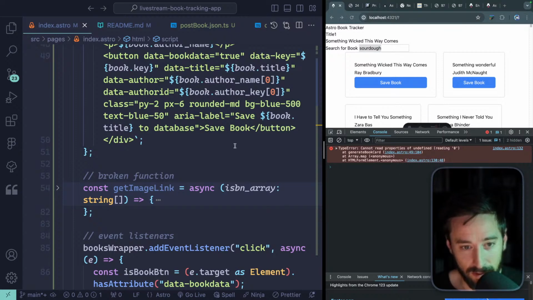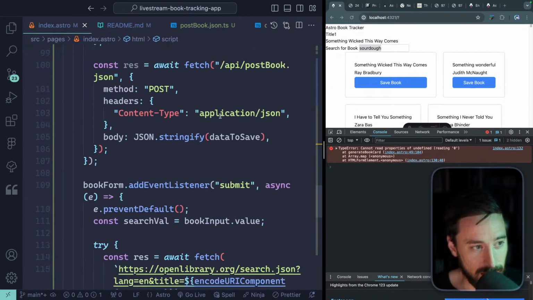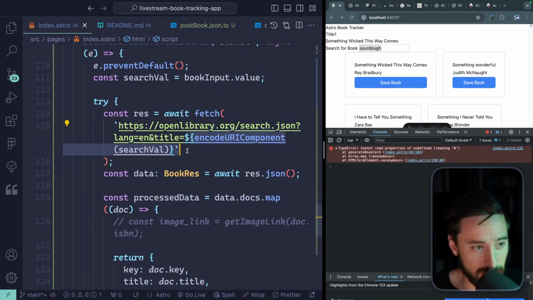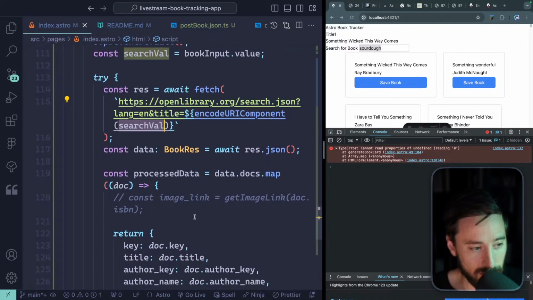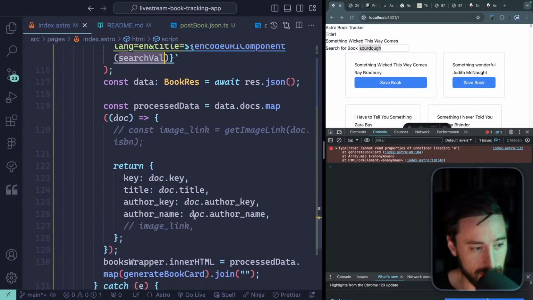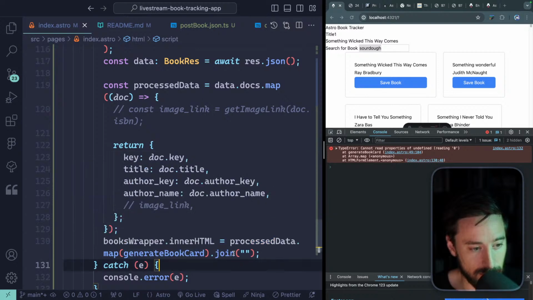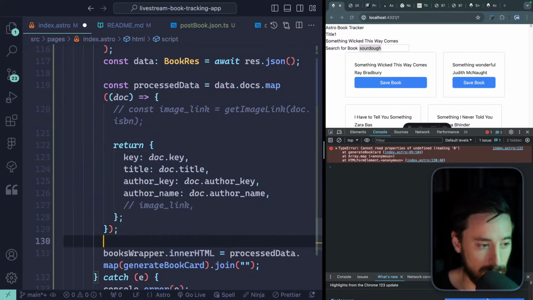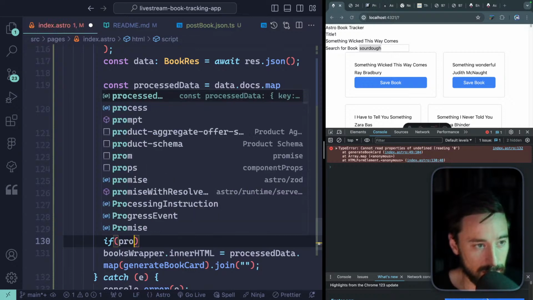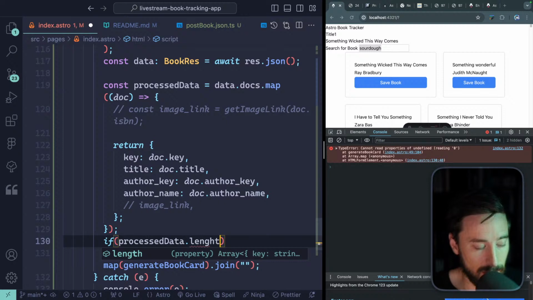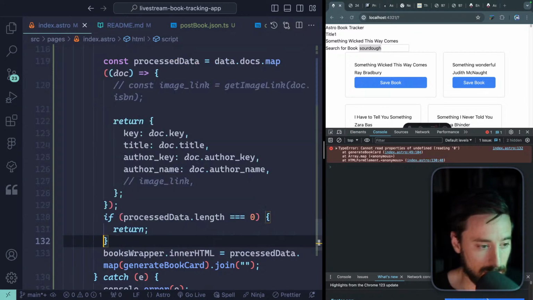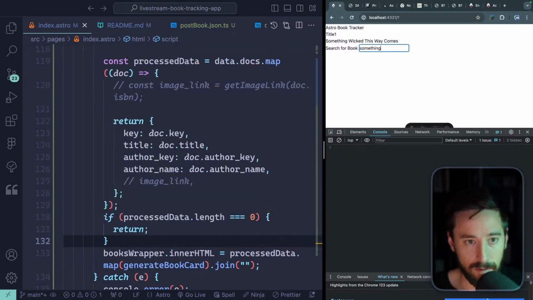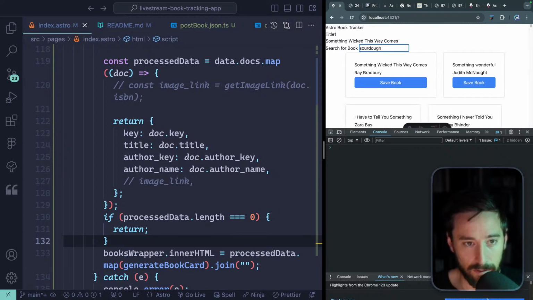Generate book card. It's saying it can't find anything. Unless I've been rate limited or something. But I mean, the other thing worked. So if process data dot length equals 0, then we'll just return. So at least this should work. And if it doesn't like sourdough, it won't throw an error at least.